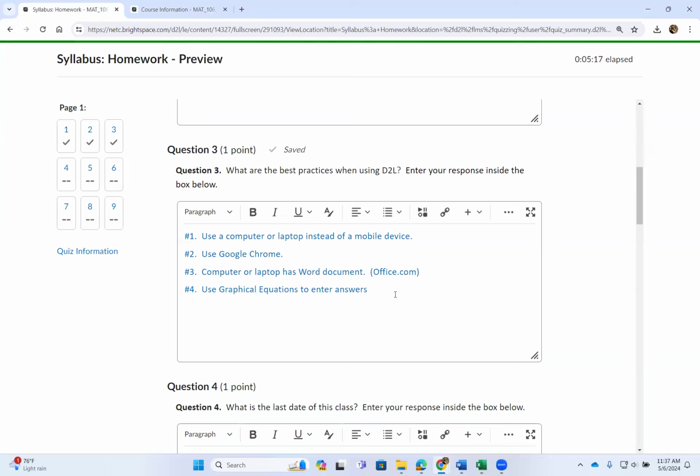And please use graphical equation to enter answers when it's asking you to. Otherwise, I do not give students full credit.